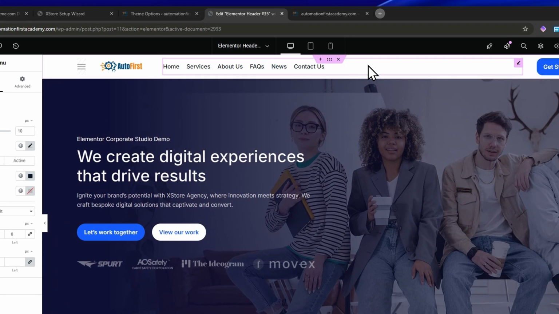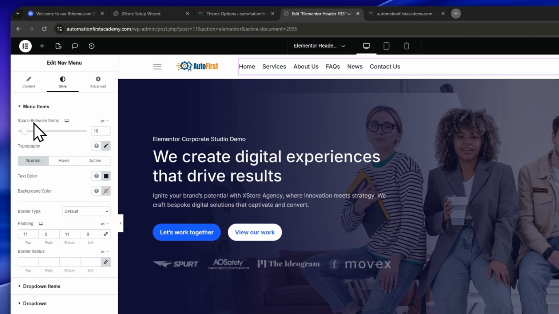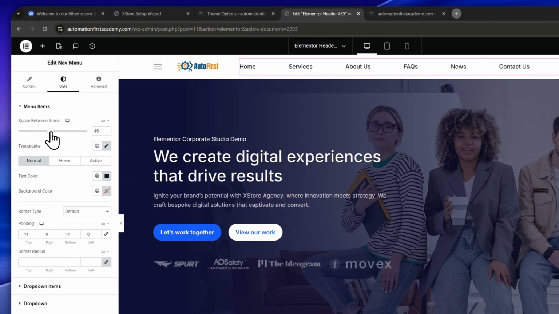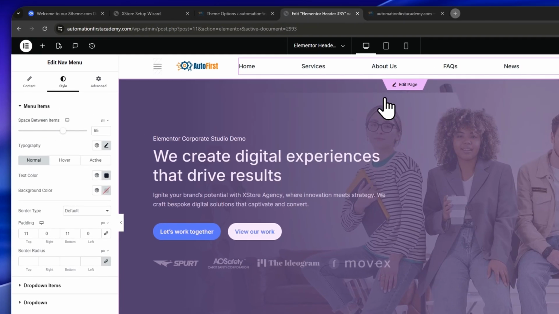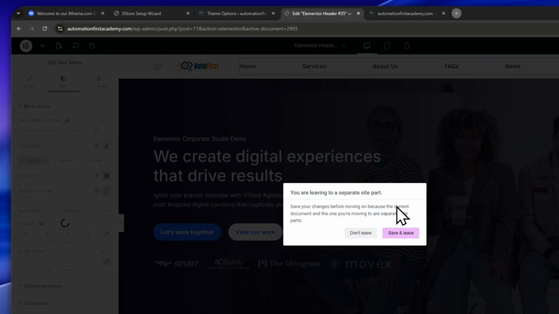And now in here, I'm going to go back into style and space between items. I'm going to increase that so that it would now fill in all those gaps. Just like that. So I'm just going to go to the utmost value right there. I think that's enough. All right, that's it. So I think I'm good with that.